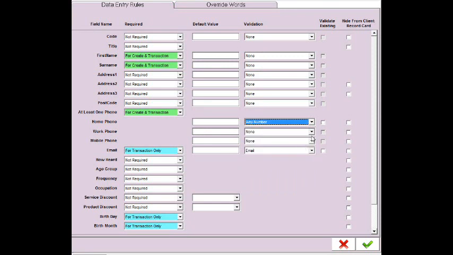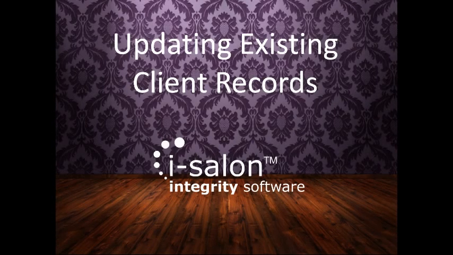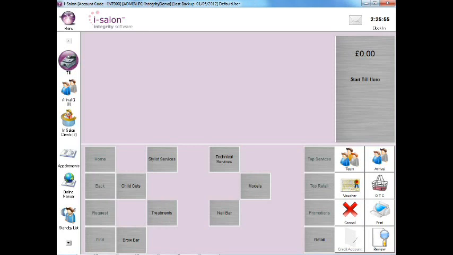So once you've implemented your client rules in iSalon, you'll notice a few changes to the layout of a standard record card, and you'll also be prompted to update your existing record cards whenever you put a bill through in iSalon. And once you've activated all of your client rules in the way that best reflects your salon, all you need to do is select the green tick on the very bottom right of that screen to save your changes. So let's have a look at exactly how that works.